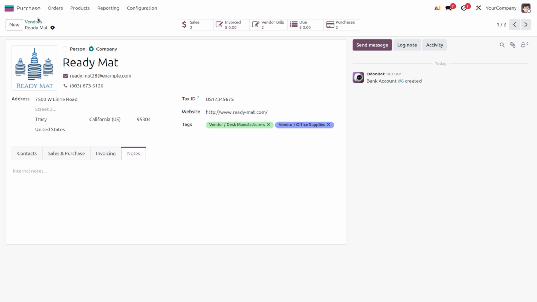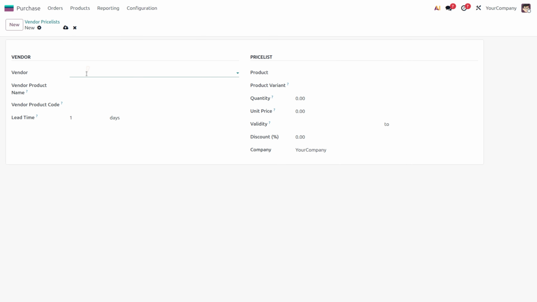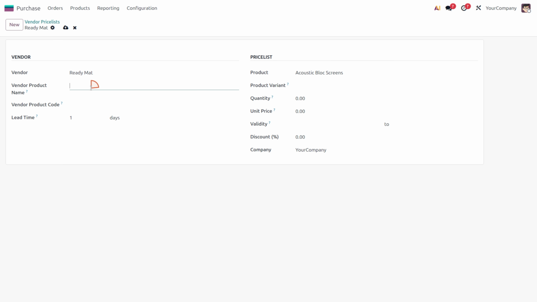Now, let's move on to the vendor price list, and let's see how we can manage a vendor price list. So in this case, I would like to consider the vendor ReadyMat. So I'll be using vendor ReadyMat over here, and you can choose a vendor product name. This name will only be available in the system of the vendor. And let's say I would like to consider a particular product, let's say a Questi block screen. So I'll be setting the product code as ABS. If you want to set any code over here, let's say 001, I'll be using the code, and the delivery lead time will be 1.